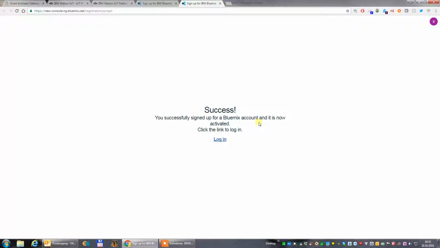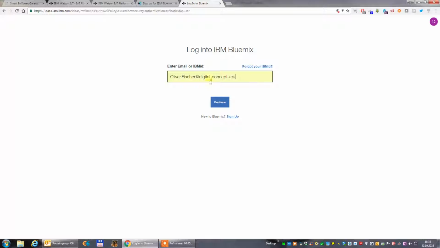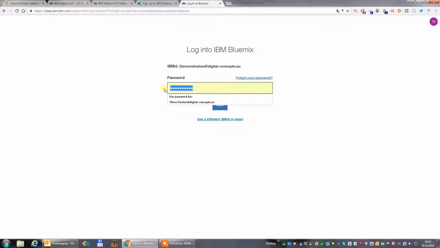Well, obviously that's pretty good. So now I have already a Bluemix account. I'm logging into the Bluemix account. Let's see, where does it take us. Now this one is not the right one. Now I'm going for the demonstration at digitalconcepts.eu. I have another password which I entered just before.